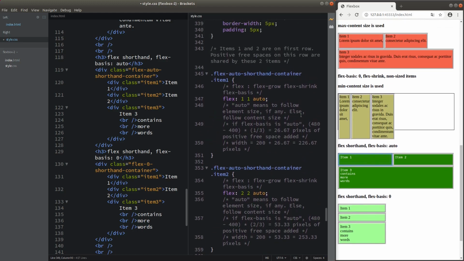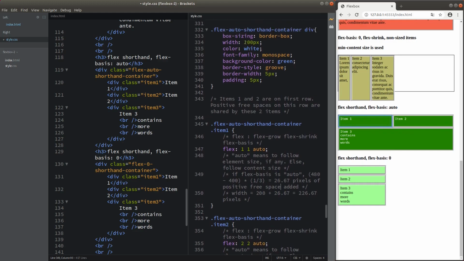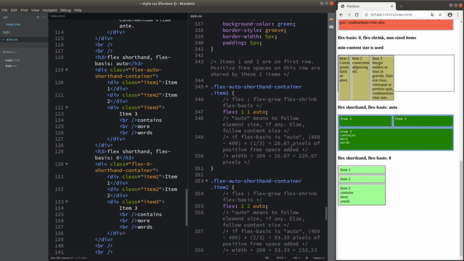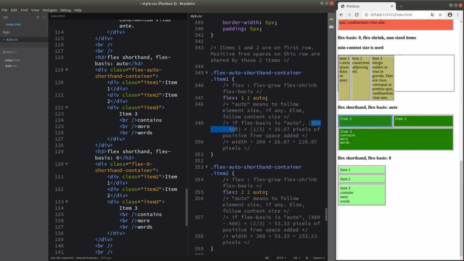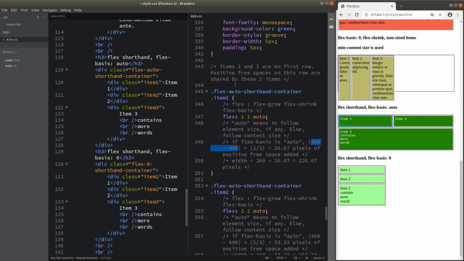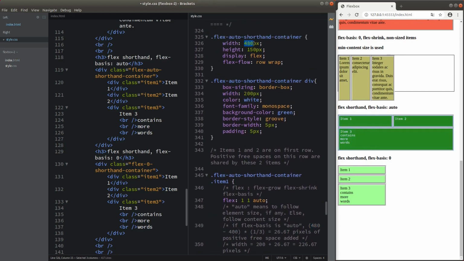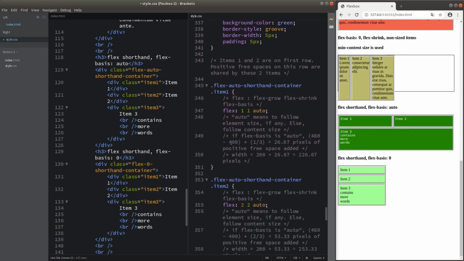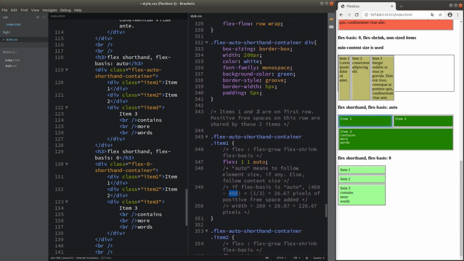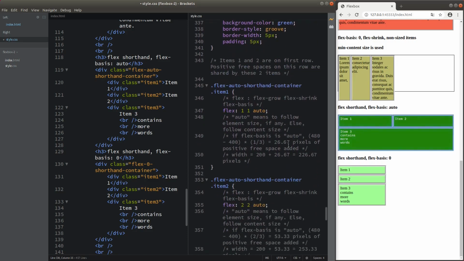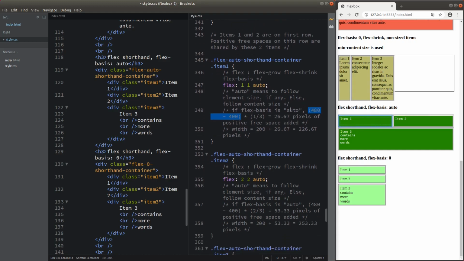Since we know that each item was initially 200 pixels wide, when we have only 2 items on one row, we can expect that we have only 80 pixels available for the 2 items to share when I set the flex container width as 480 pixels. So this 400 is simply referring to the width of the 2 items. So altogether, we have only 80 pixels to be shared along the first row, okay? So for these 2 items, we simply follow the ratio of 1 to 2.